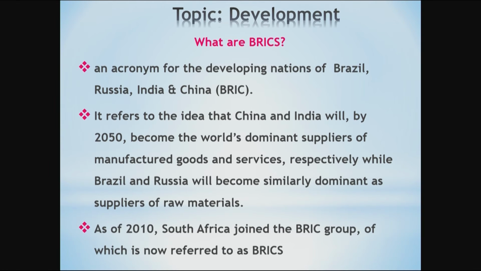And lastly, about BRICS. As of 2010, South Africa joined the BRIC group, which is now referred to as BRICS. So B stands for Brazil, R for Russia, I for India, C for China, and now S for South Africa.